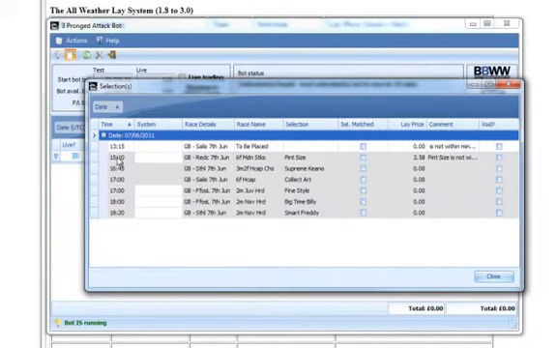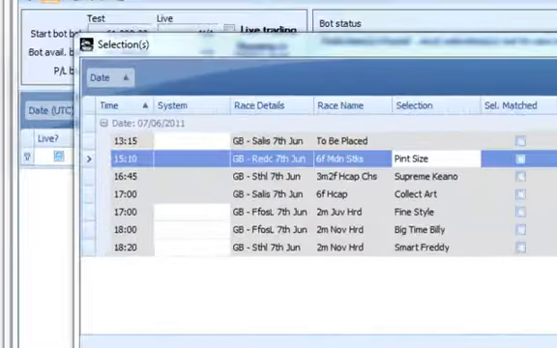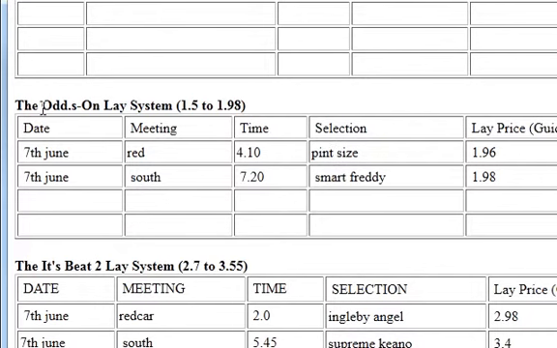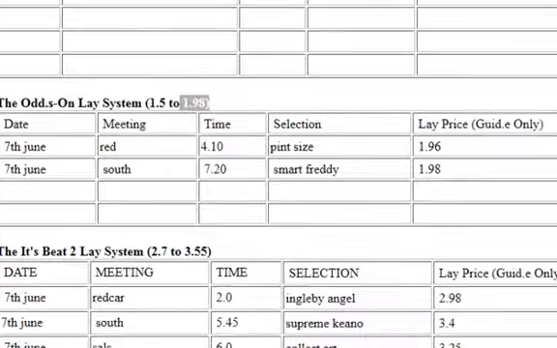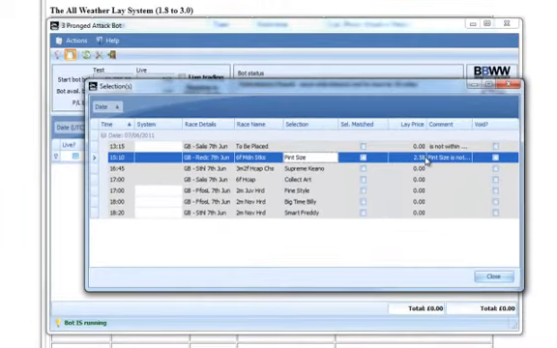Now this race has also taken place, Pint Size, and you can see that the lay price at the time it tried to do it was 2.58, and it tells you that Pint Size is not within the maximum price range, because Pint Size, that particular horse, was a selection within the odds on lay system, and the maximum for that system is 1.98. So because it ended up 2.58, 91 seconds before the off when it tried to do it, it didn't lay it.